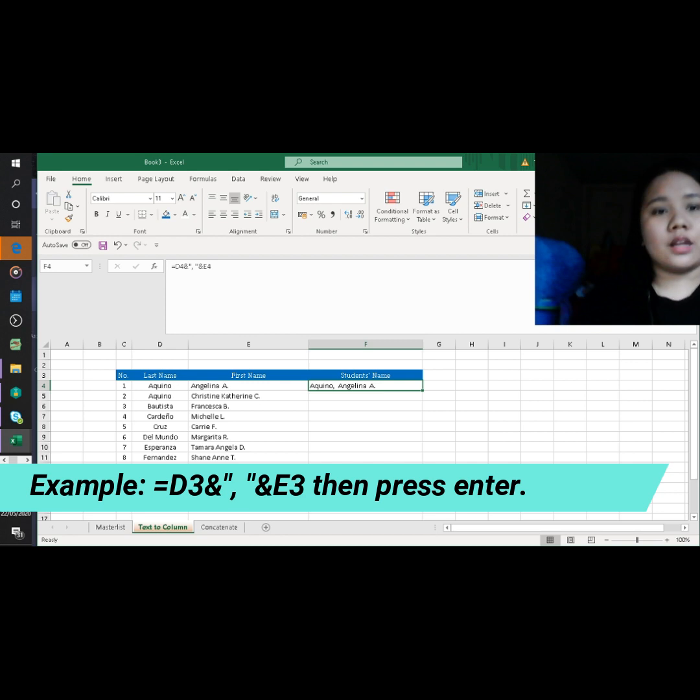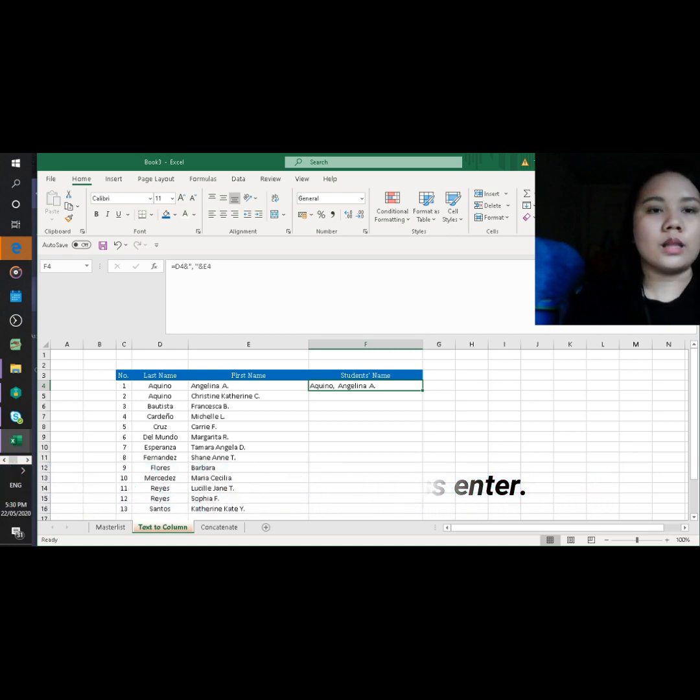So, again, equal sign. Then, click the cell reference of the first data. Then, if you want to add delimiters, like a comma or spaces, just make sure to enclose it with a quotation. Then, don't forget to put the concatenate sign before the next data.